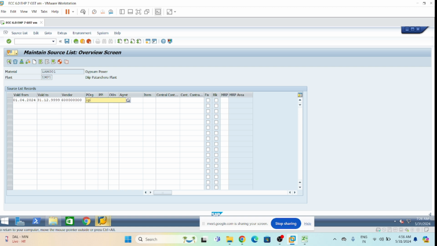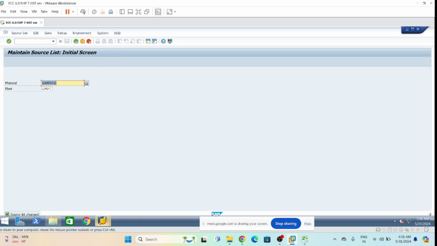Then I am giving purchase organization. Delete purchase organization, and select this fixed source, and then click on save. You can see source list changed. Okay. Now give next heading.